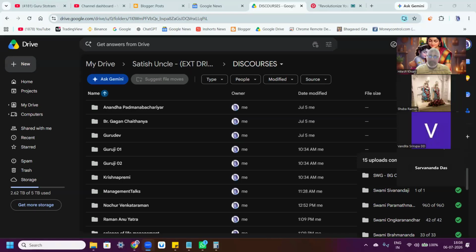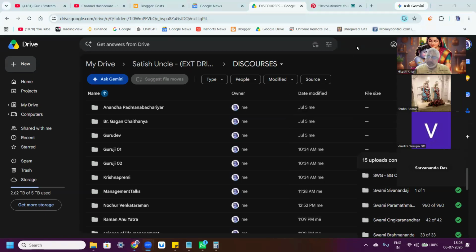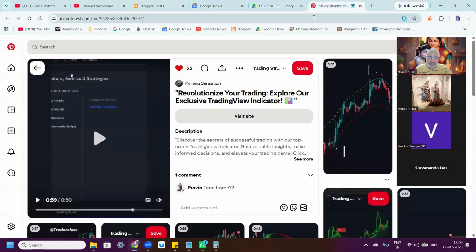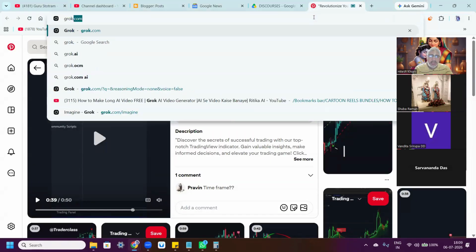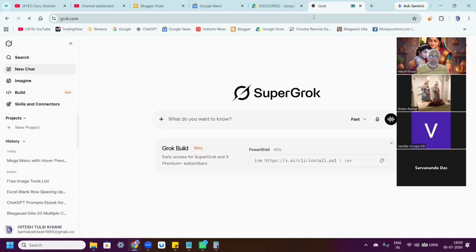I'm now sharing my screen. We need to come to grok.com. This is Elon Musk's AI platform. Google has its own platform, Gemini, OpenAI has ChatGPT, and Meta has its own Meta AI. Like this, Elon Musk, the world's richest man, has Grok. So you come here and open a new chat.